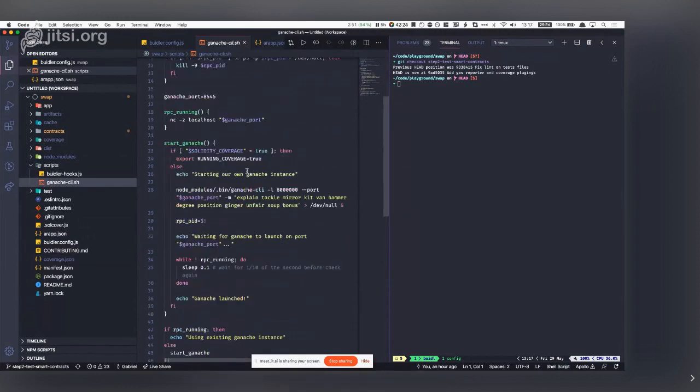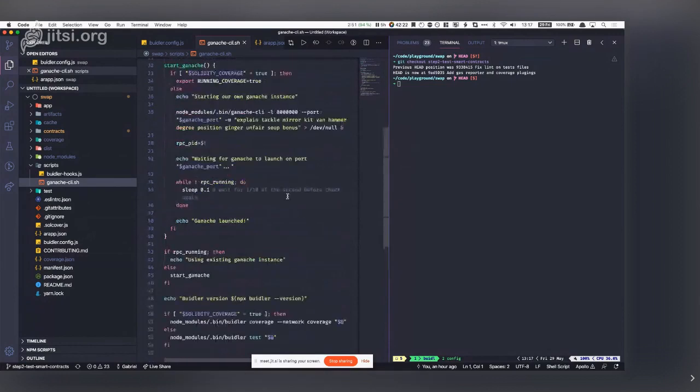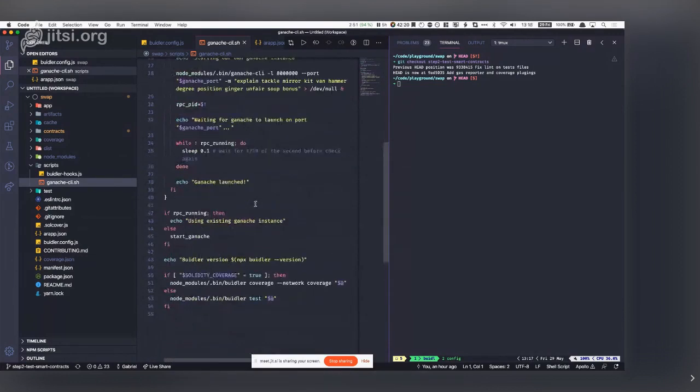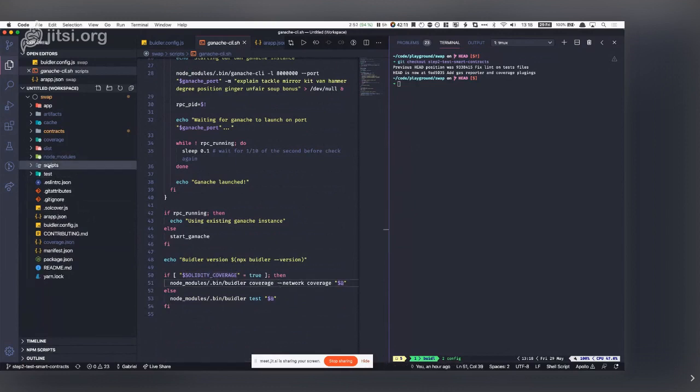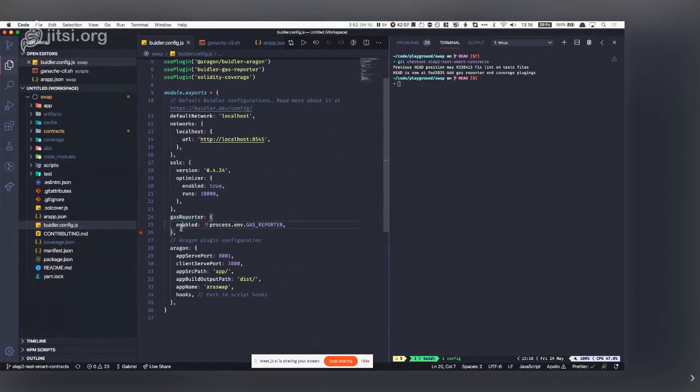But for now, you also need this script. What it does is start the Ganache instance, and depending on the solidity coverage flag, it will start coverage or not. The other thing that we set up here was this flag, which is a gas reporter specific configuration of the gas reporter plugin, and we passed this process gas reporter enable.